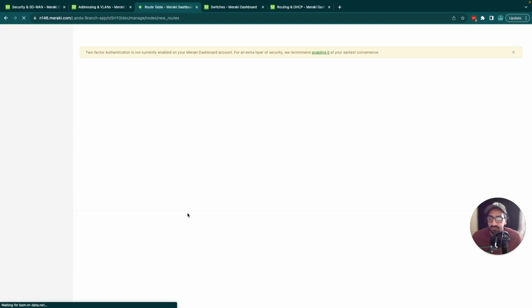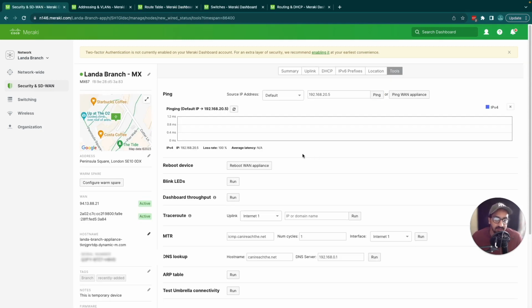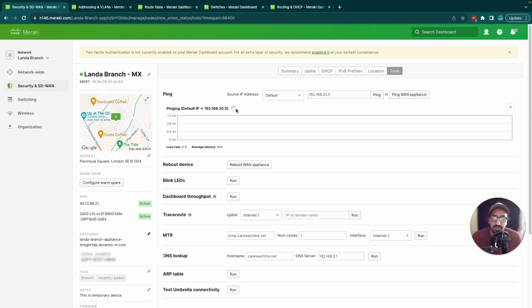It's just refreshing. And as you can see, I now have a static route. 192.168.20.0 is created as a local static route. The next hop IP is 192.168.10.254 and it's the Sales VLAN. Let's go ahead and try to ping that. Let's see if I can now ping 192.168.20.5, and there you go.